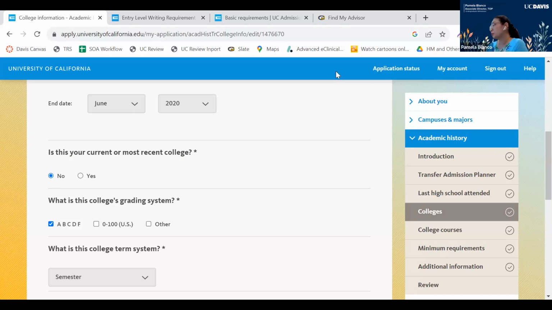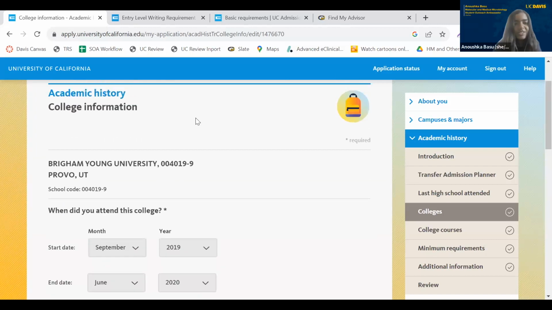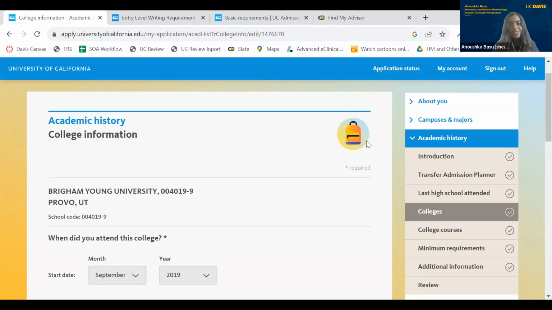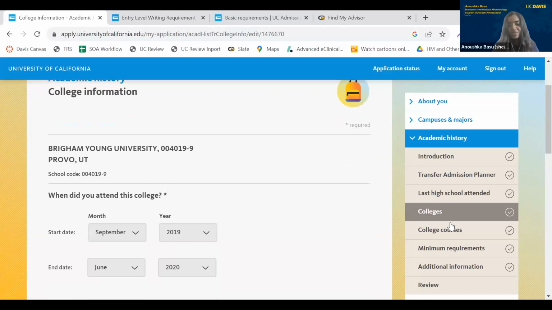What section are we in now? We're currently in academic history, on the section about the colleges you've put in. We're not on coursework, and we'll go to coursework after that.